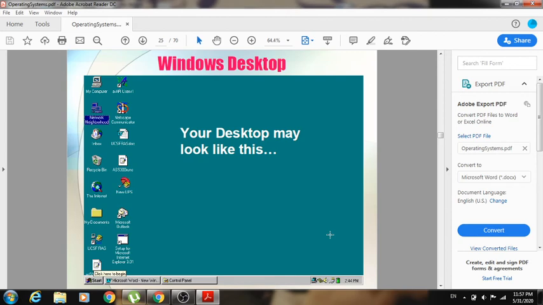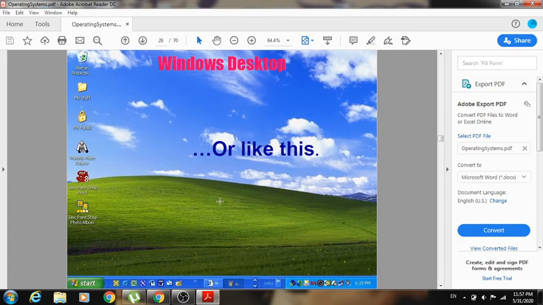Your desktop may look like this. It is basically an old computer, but it is just to make you understand the GUI, the graphical user interface. So this is how your desktop looks. Yes, that's what we are using.